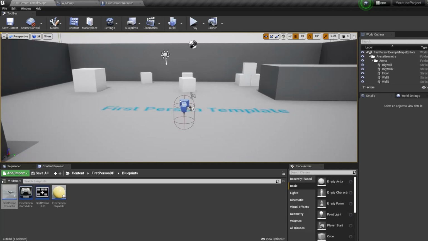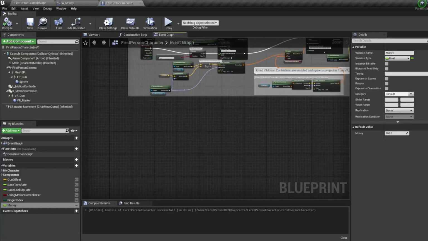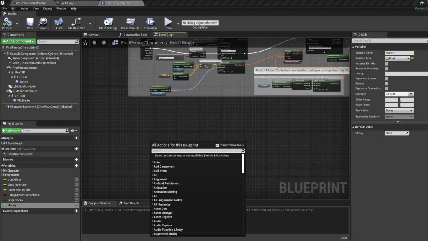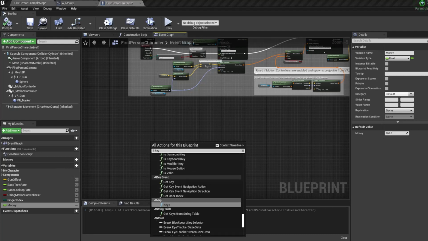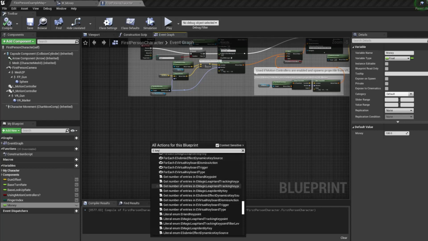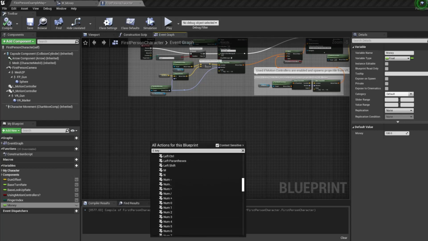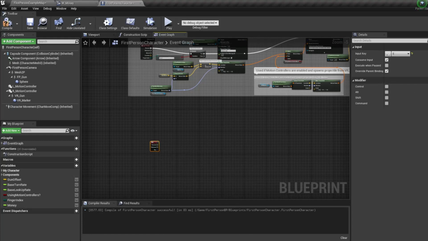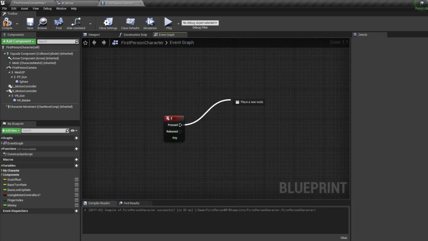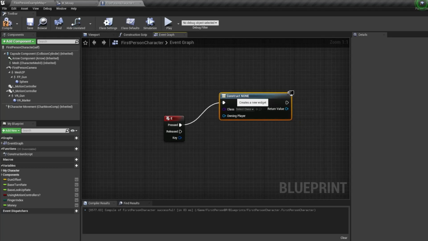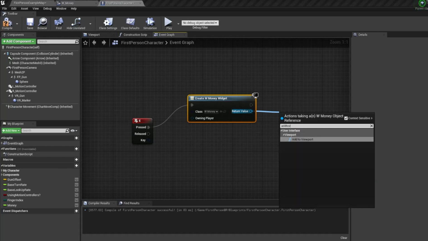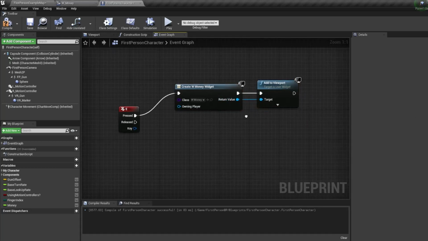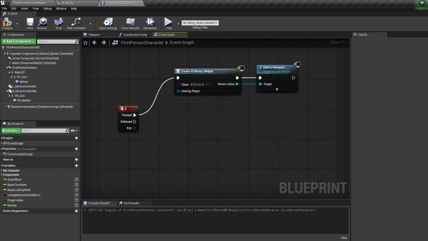That should be good. Now we want to be able to call the widget. So let's do E key. So when we press E, let's create a widget, and then let's get our widget underscore money. Don't forget to add to viewport. So now every time we press E, this widget should show up.